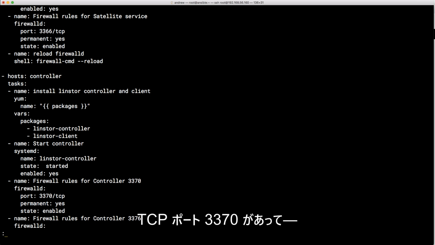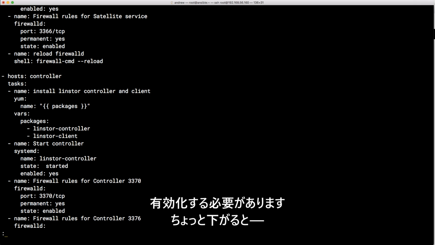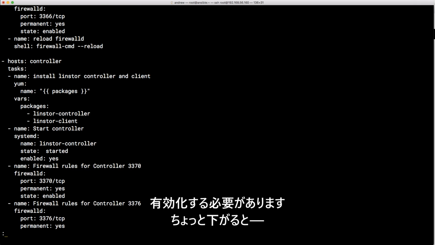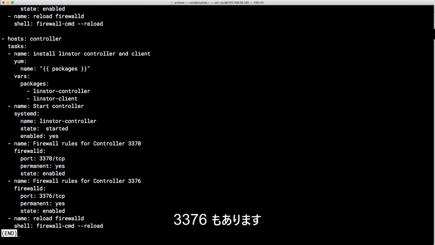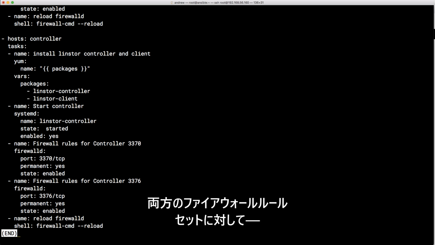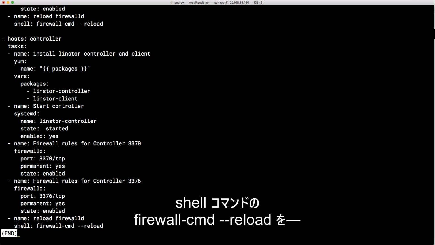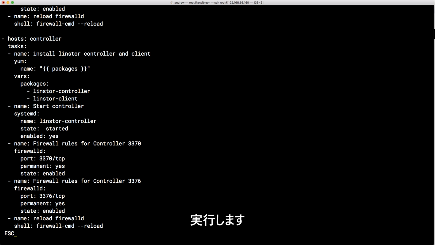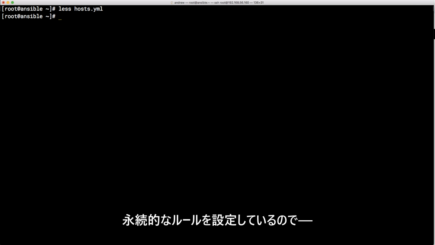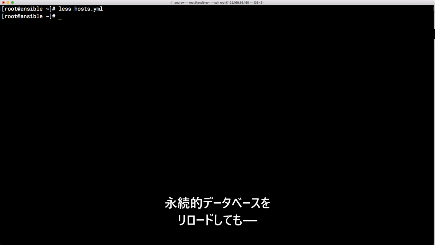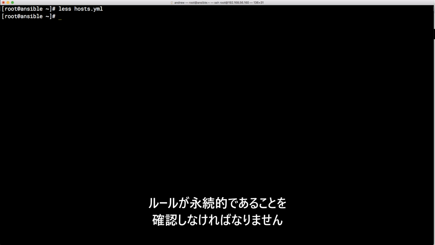So we've got both TCP port 3370, which we need to enable, and then as we go down, we've got 3376. And on both sets of firewall rules, we're also running that shell command firewall-cmd to reload. We're setting permanent rules. We need to make sure that they are also then in the transient configuration by reloading that permanent database.